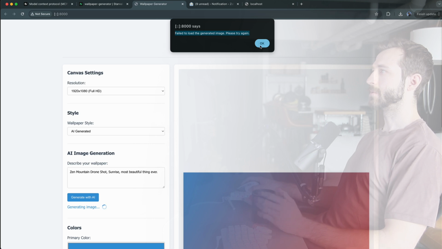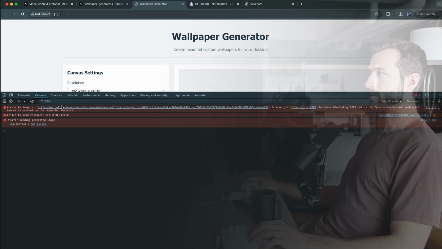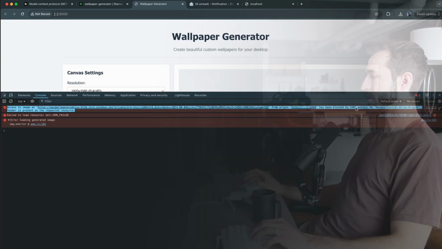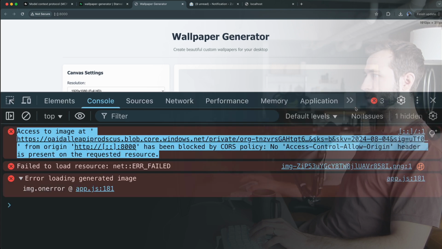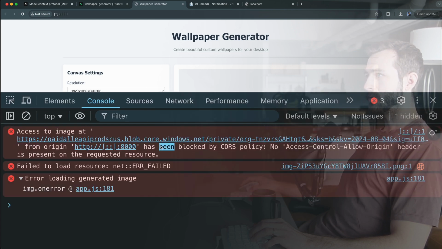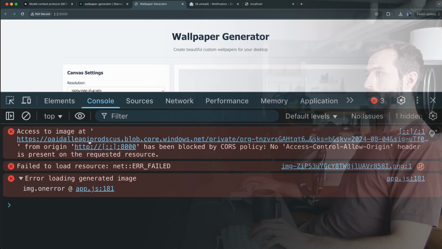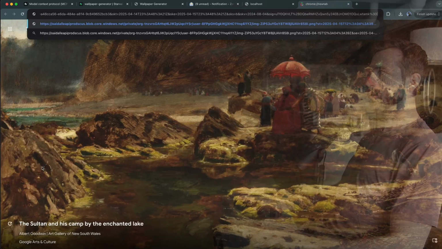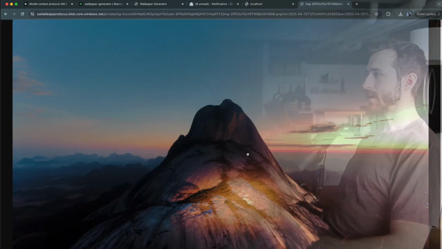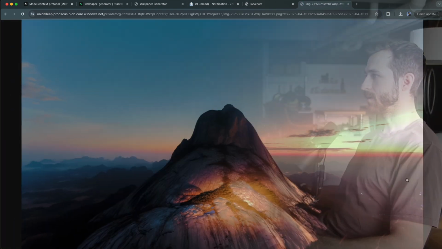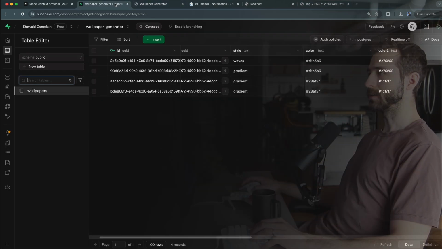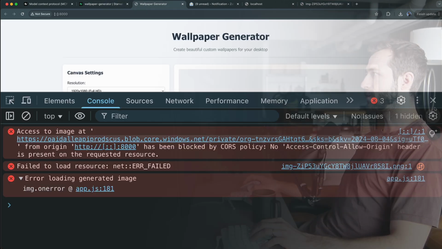Failed to load generated image. Access to image from origin has been blocked by CORS. You see this? Do you see this? So this is part of the problem with making API calls client side rather than server side. Copy link. Is this my URL? Okay, so this is what it generated for me, which is really weird. But yeah, this is what my application just tried to generate, and it didn't quite work.